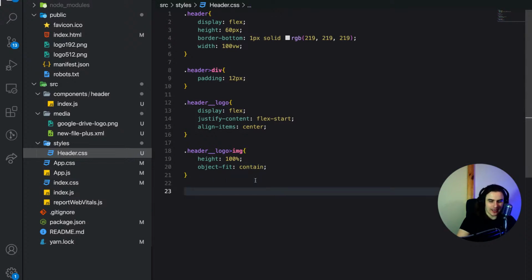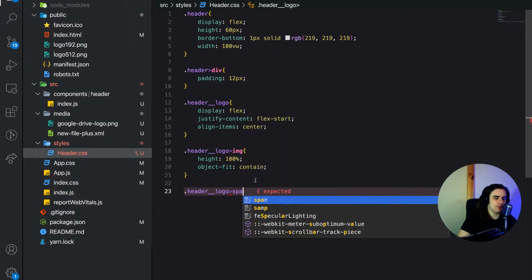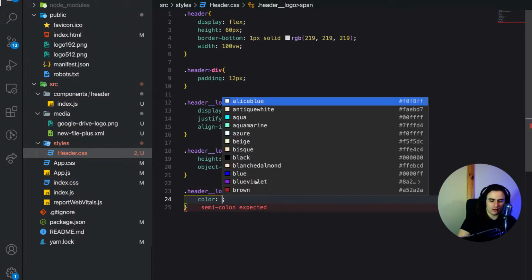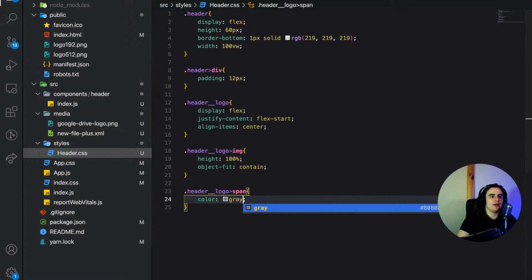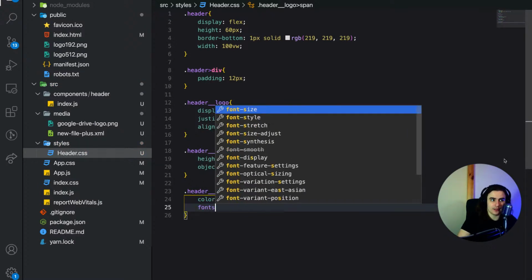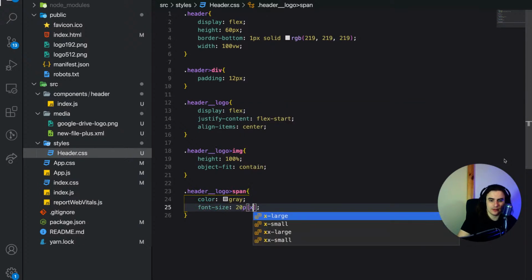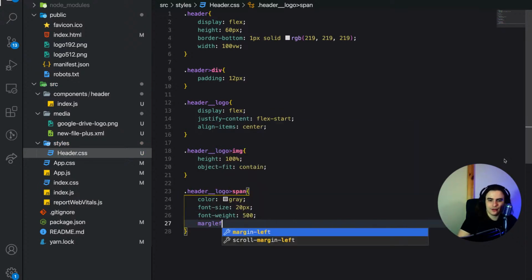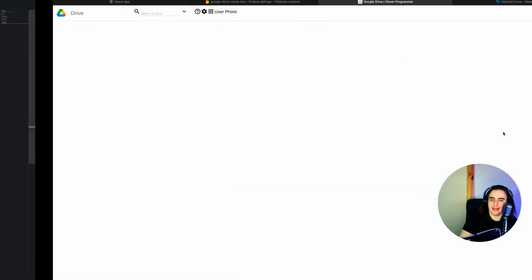So let's do that. Inside of header logo, I will have this span, which will have a color of gray. We will also want to add a font size of 20 pixels, a font weight of 500, and a margin left of 16 pixels. Let's take a look at how it looks now.